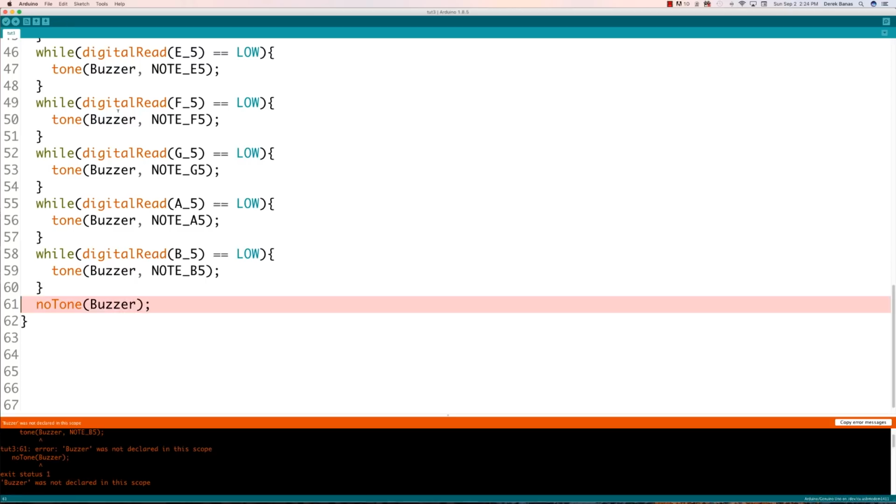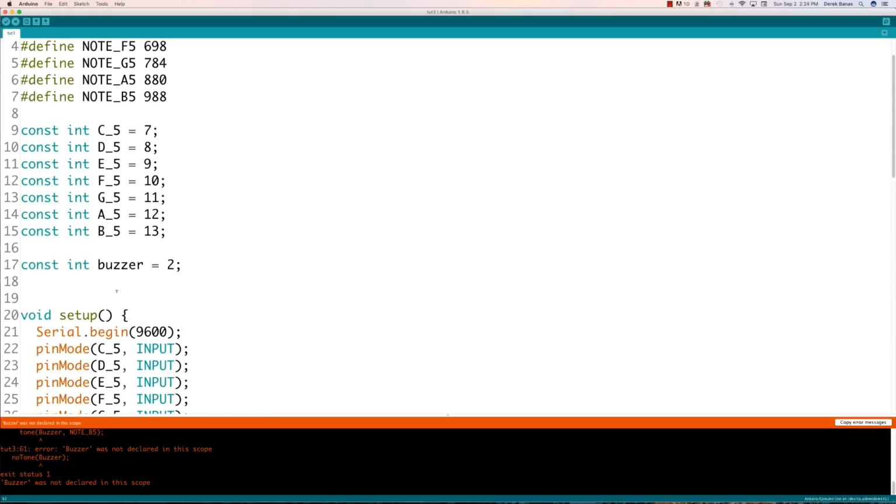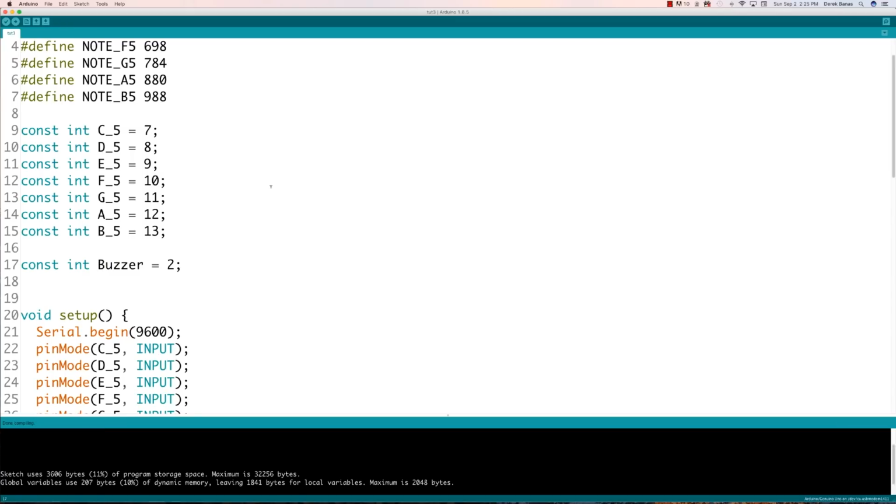Save that, and we can compile it just to make sure I didn't make an error. And of course I made an error. What did I do? Not designate the buzzer? Oh, I called it buzzer with a lowercase b. So let's make it an uppercase B, and let's compile it. And there you go. And you know that if I run it or upload it to the Arduino, it is going to allow you to play music.